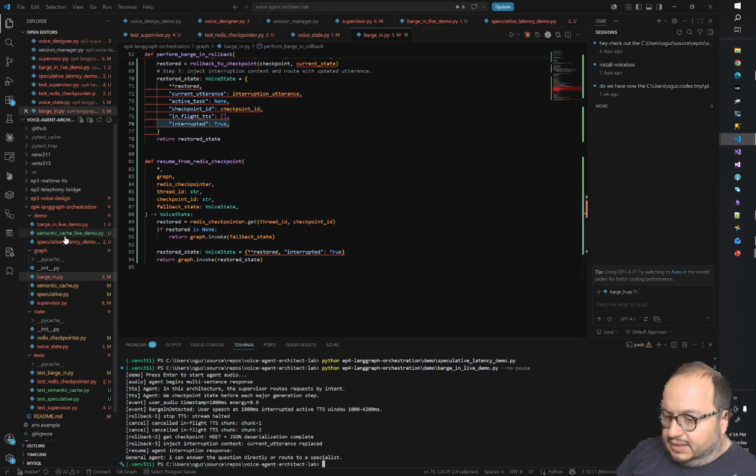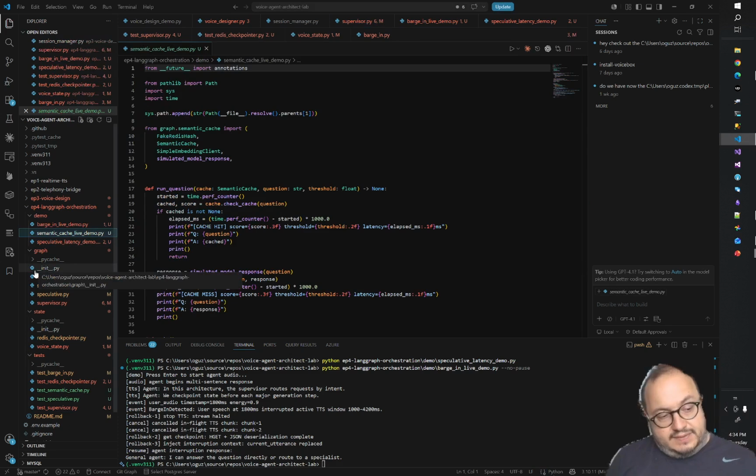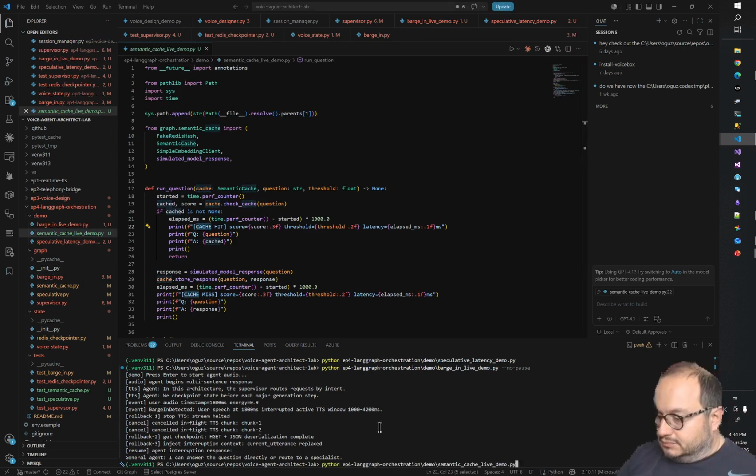Alright, let's see the semantic cache live demo. In this demo, we need to see 3 different parsed questions, all produce a cache hit, as you can see here. And the terminal needs to print the similarity score and per-query latency so we can show the speedup clearly. Let's run this demo like this.